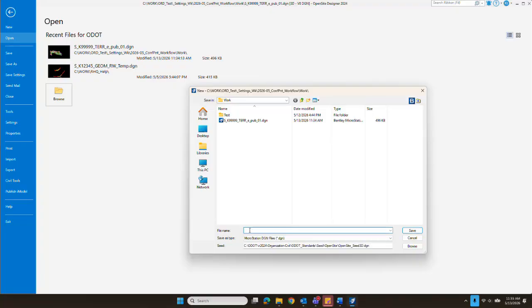Oops, I want to call it survey key. I'm just going to keep it those. I'm just going to call this a civil file. Work 01. Just my civil working file.